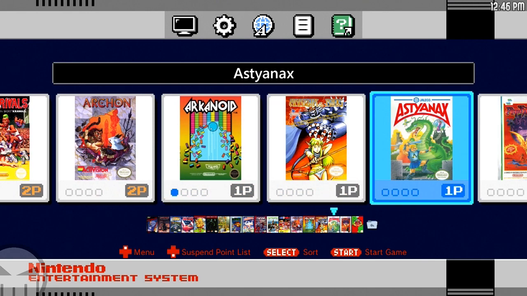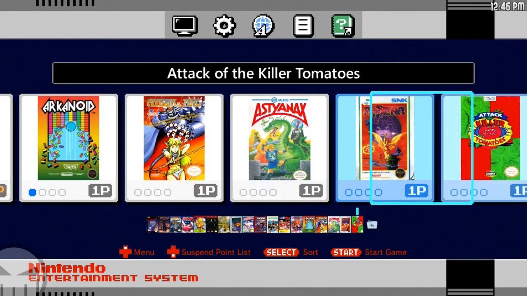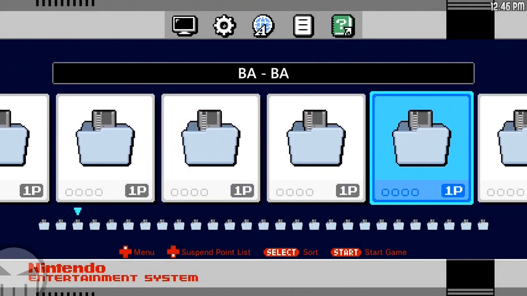Arkista's Ring, I don't think I've ever played that, Xenophobe, Athena, Attack of the Killer Tomatoes. Going back, and again, I tried to get these evenly. That's why I have, like, number to AD, AI to AT, and then that was the end of the A's. So now we have the B's, BA to BA, because there's so many games that start with BA.